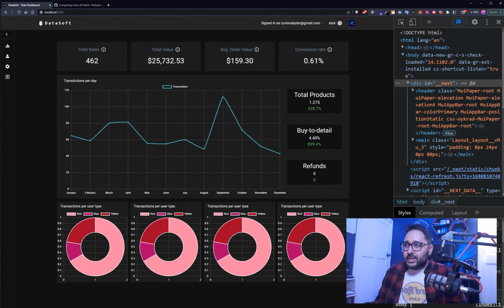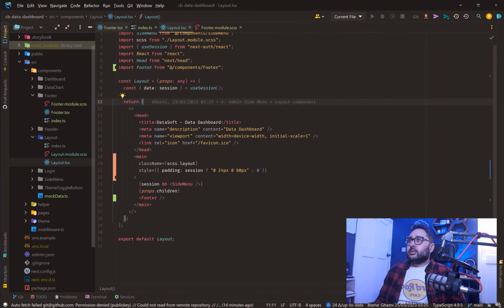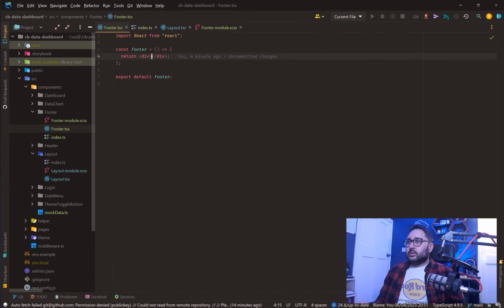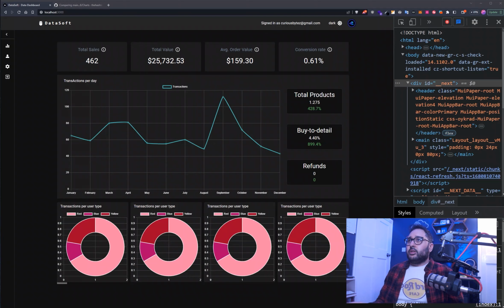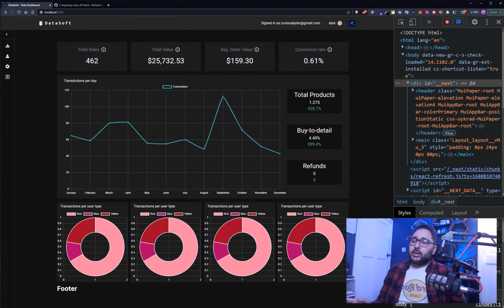Now you can barely see it just about there, but there is a footer component. In fact, let's go to footer and change this to a H1, and you should be able to see that a little bit better now. So that's our footer component. Now let's replace this with a proper footer.